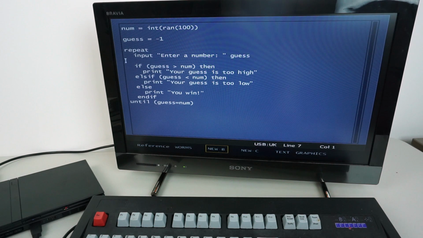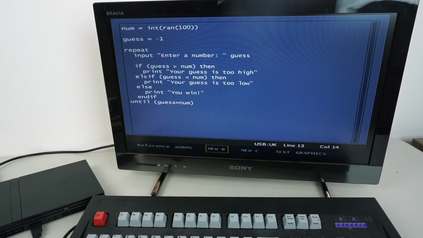We ask them to enter a number. If their guess is too high, we say it's too high. If the guess is too low, we say it's too low, and if it's correct, they win. It's very simple. But actually the editor for this isn't too bad.